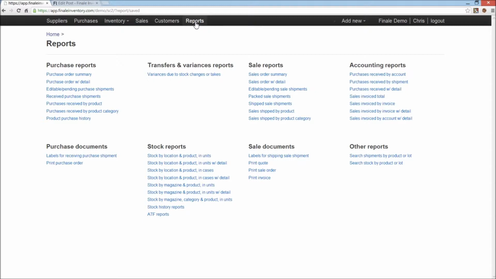The documents in Finale, such as if you print an invoice or PO to send to somebody, or if you're printing labels, are all actually reports that have specific formatting templates attached. All these go through the same system and are customizable, both in terms of the data that they contain and in terms of formatting. But today we're going to focus on stock reports.